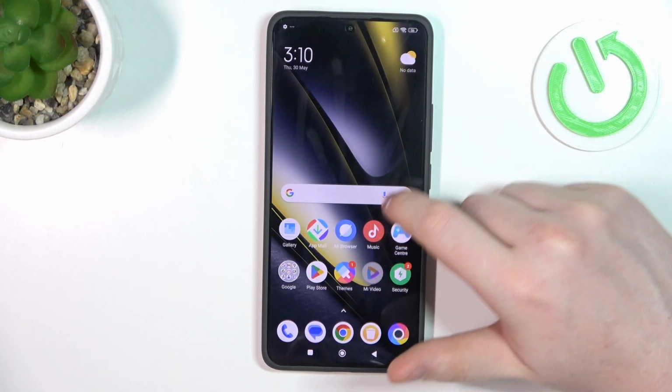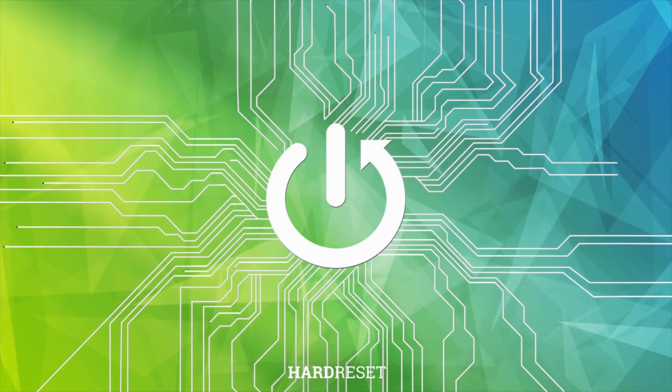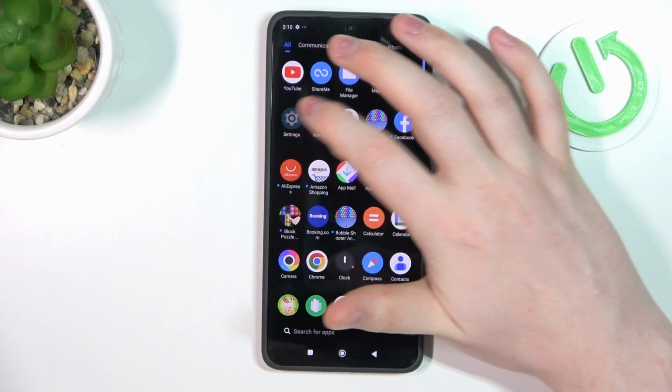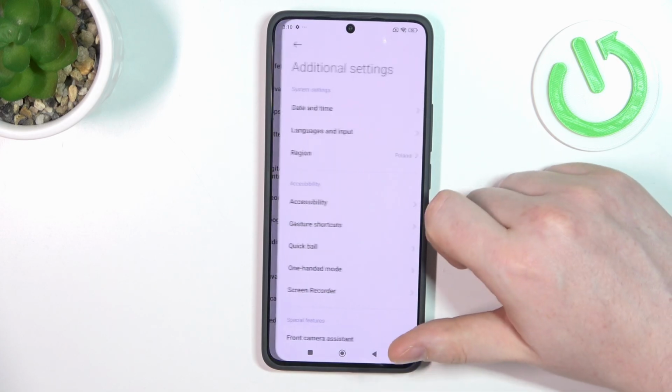Hello, in this video I want to show you how to set up POCO F6 for a senior person. First we'll need to open our settings. Inside, navigate all the way down and enter additional settings.